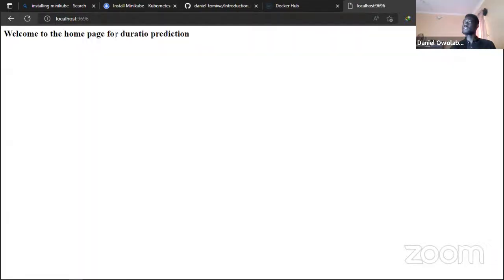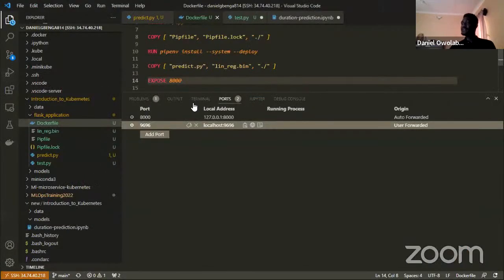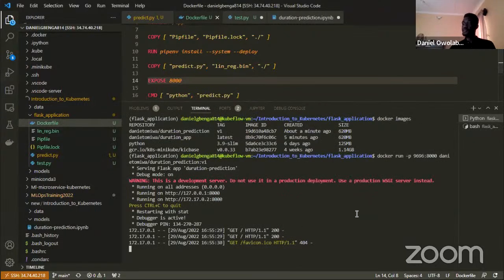So there it is. It is running, which means that I can send requests to it. Let's move fast because we are behind schedule, way behind schedule.